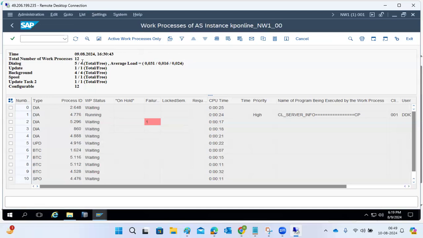If all are free, or anything is running for a long time, if the free work process count becomes 0, no one will be able to log in. Then we have to take action immediately. Why? If all the work processes are in running status, the free work processes will come to 0. Then no one will be able to log into the system.